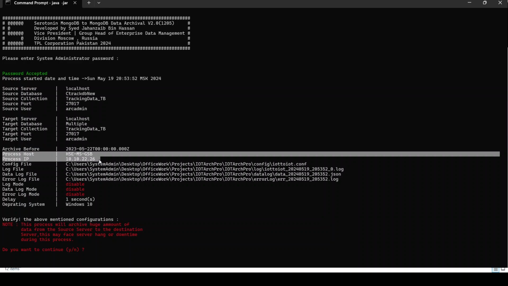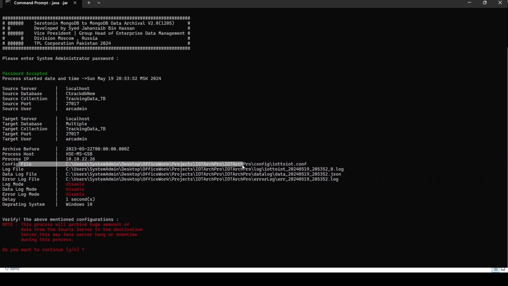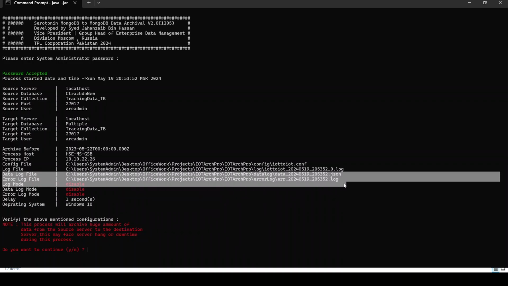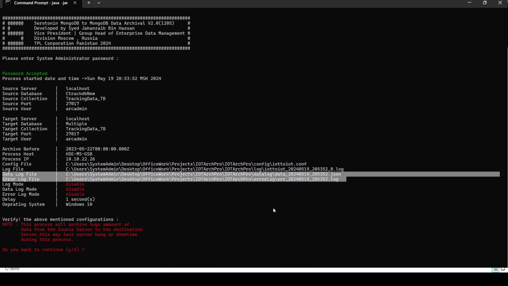This is the same parameter as in our previous tool, on which host the process is going to be executed, and this is the configuration file, this is the log file, and now these are the two logs I have added in this tool: the data log file and the error log file.